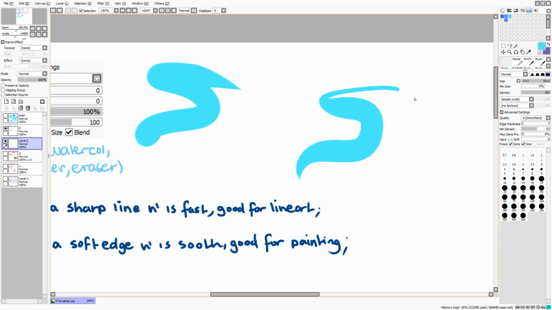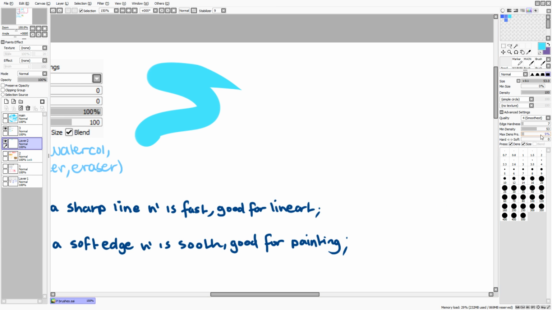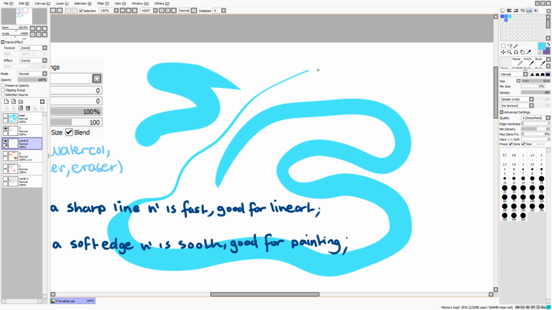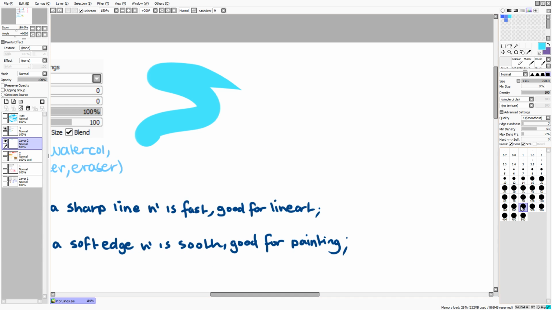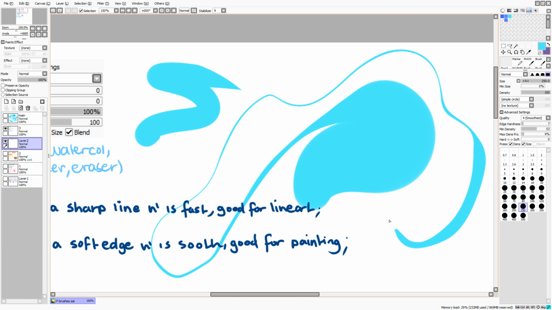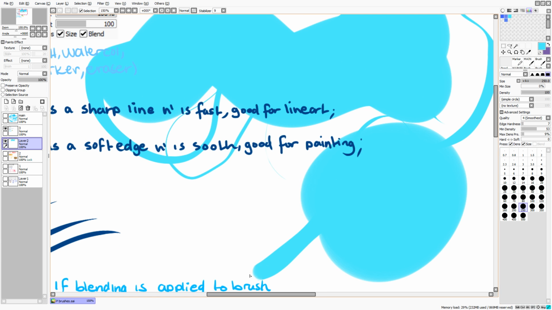So this is for the pressure sensitivity on your tablet. If it's on hard, the harder you press, it's more pressure sensitive. As you can see, this is the one size, and I'm going in all directions. This is at 250. This is the maximum size, and then as I go slower and slower, it's just woof.